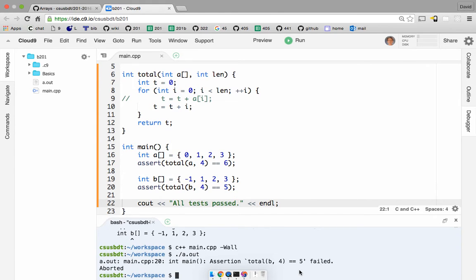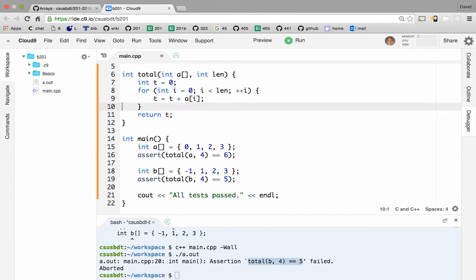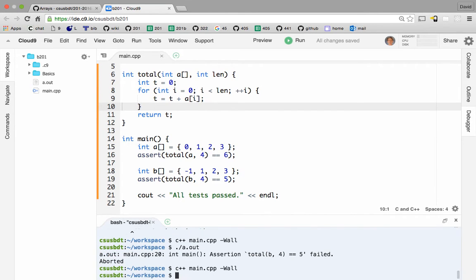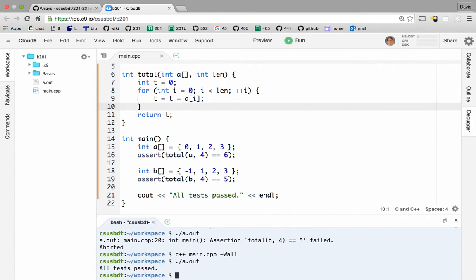The assertion failed. Look at this assertion. This assertion failed. The first assertion didn't fail because this particular test did not identify that bug. But the second assertion fails because this test was good enough to reveal that bug. So we go back to here, we do some investigation, fix this problem, try again. Now it works.